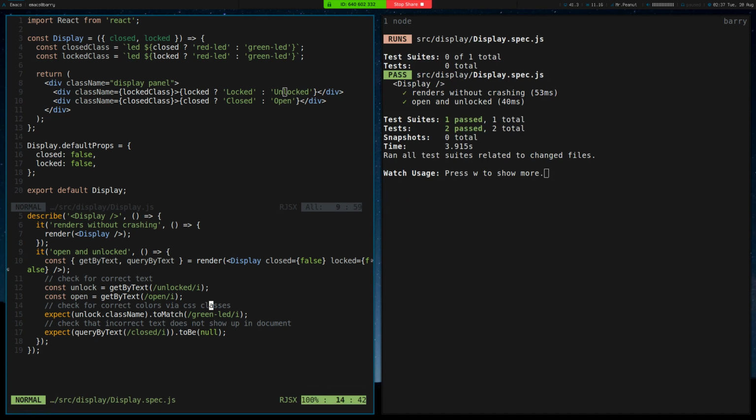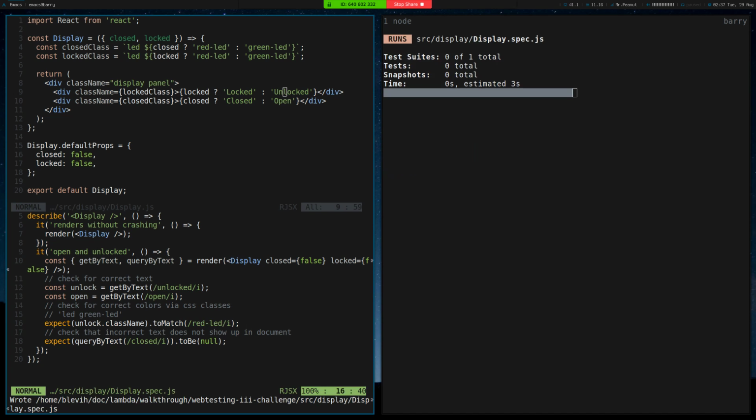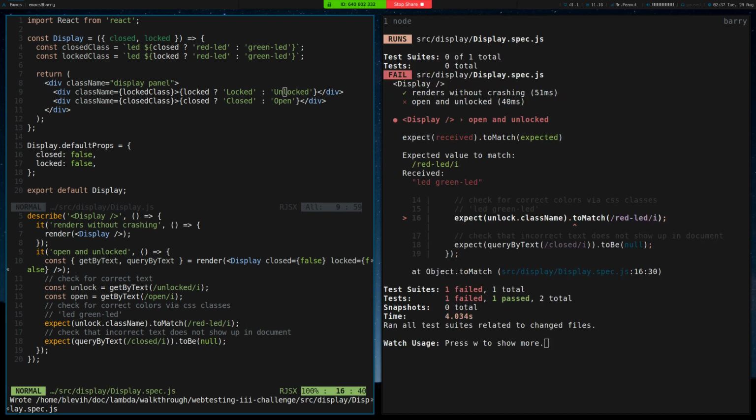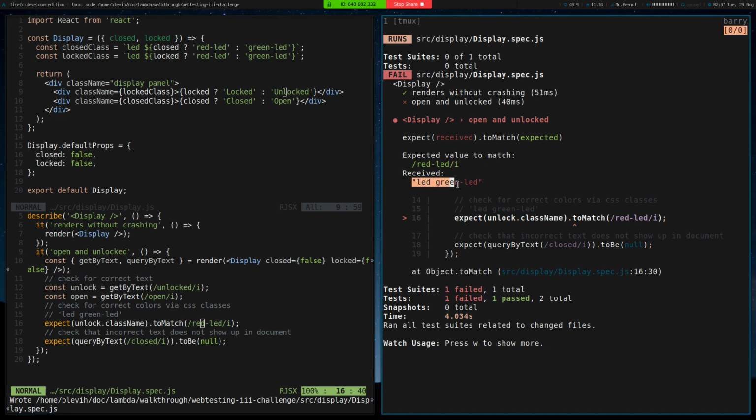Yep. So what we're doing is we're expecting this string for unlock's class name, which is going to be equal to a string that has LED and then green LED in there. And I can change this to red, and we can get it to fail. Yeah, this is the string that we received: LED, green LED, and red LED doesn't match.